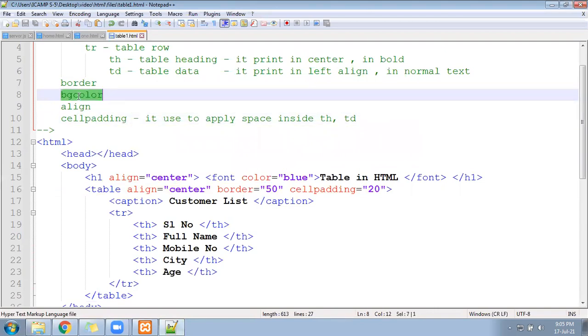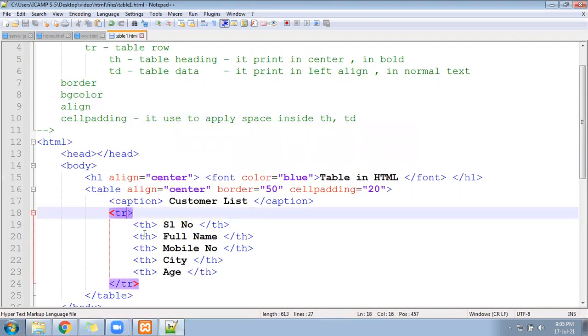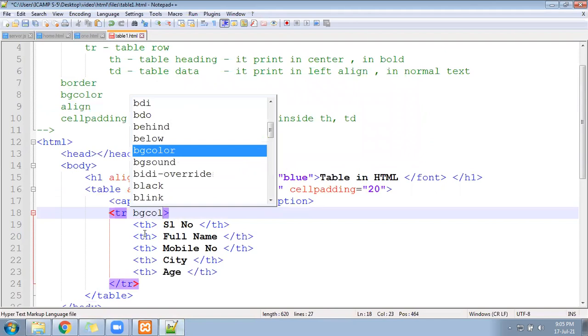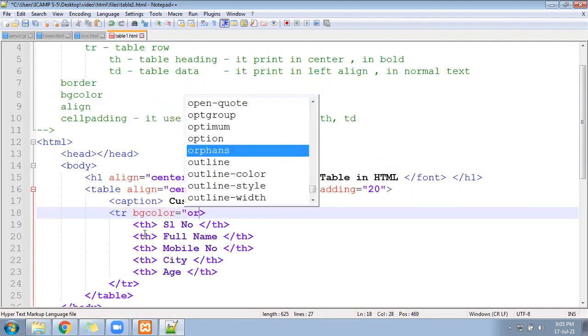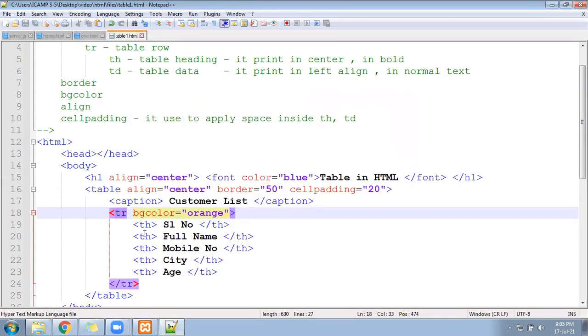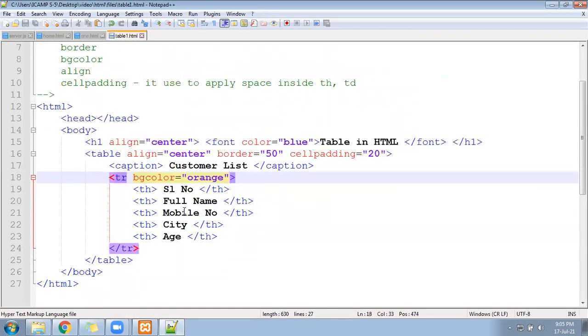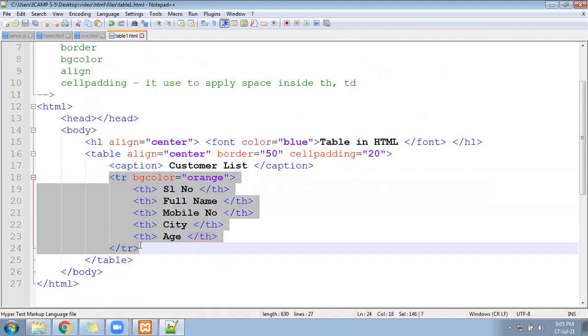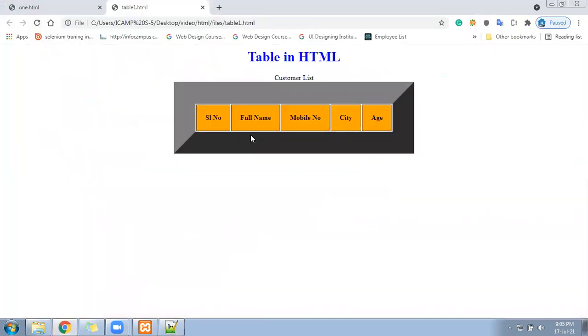Let me write the property called BG color for this TR directly. BG color equal to orange. What you will see is this TR background will change into orange color completely. Let me show you. Perfect. You saw the background got changed to orange color, right?